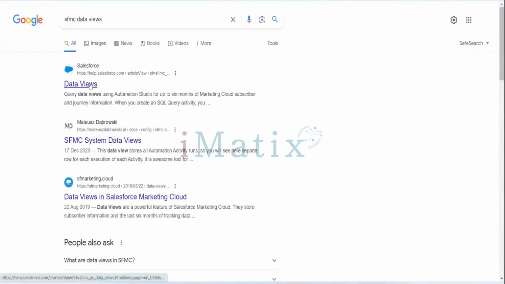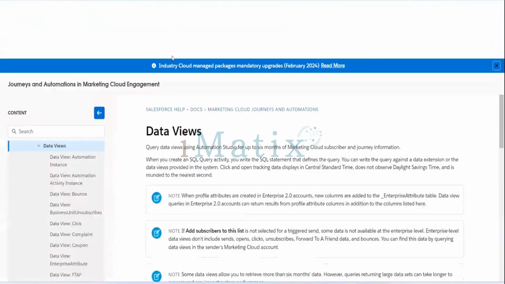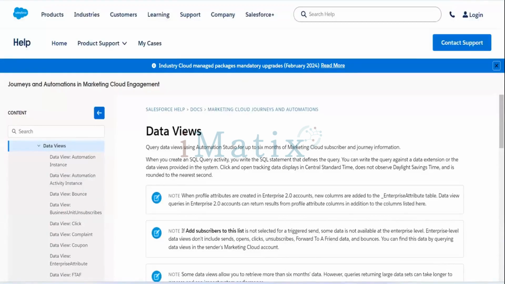This is the section. I'm sharing this link to you. Here it is: query data views using Automation Studio for up to 6 months of Marketing Cloud subscriber and journey information. It gets the 6-month data.